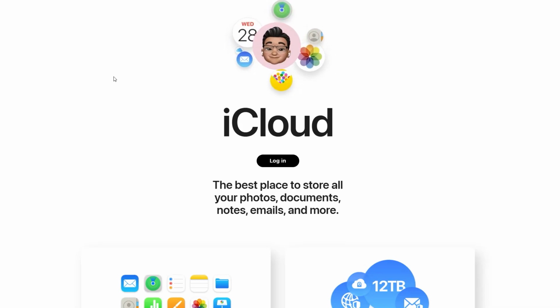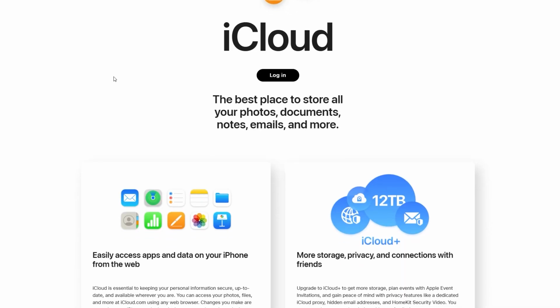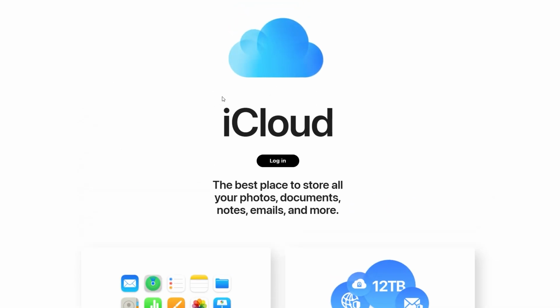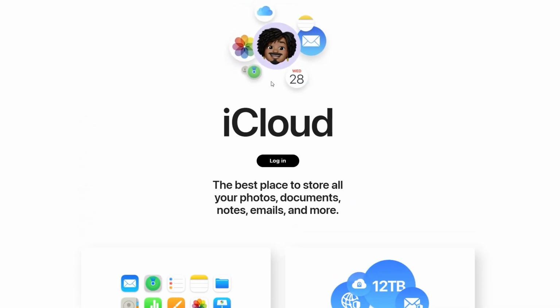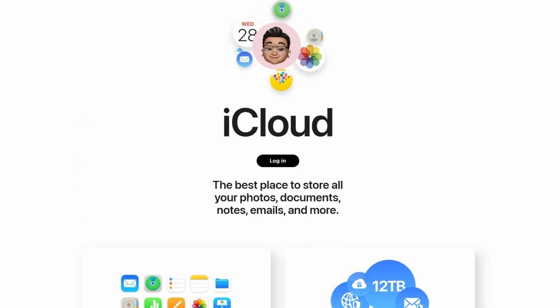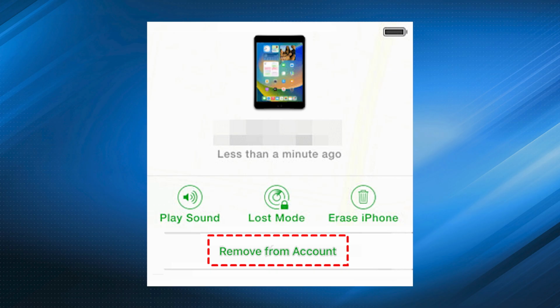Step 1. Visit iCloud.com and sign in with the associated Apple ID. Step 2. After signing in, select Find My. Click All Devices and choose the iPad from the list. Step 3. Click Remove from Account and confirm by selecting Remove. The iPad can then be activated and used by a new user.